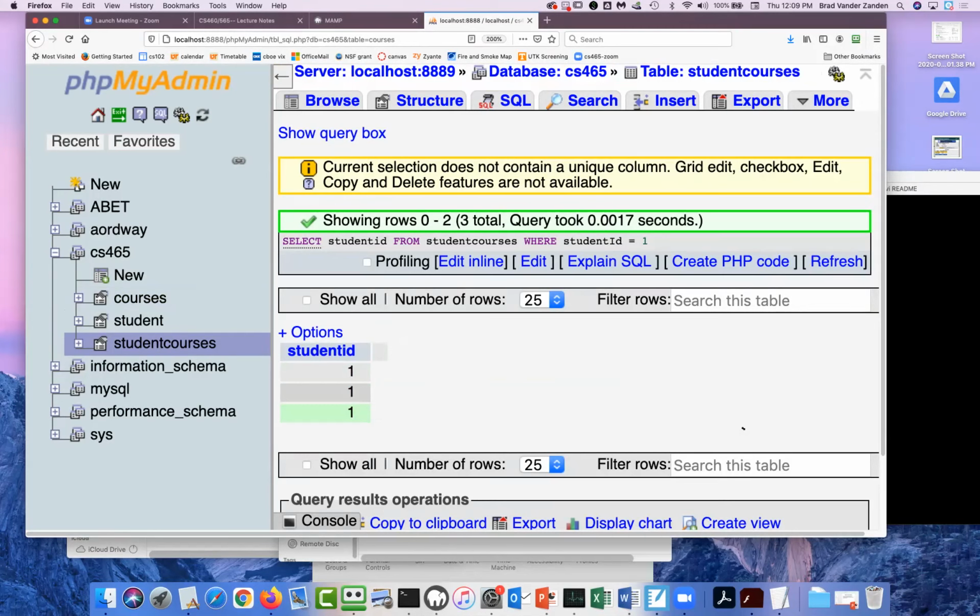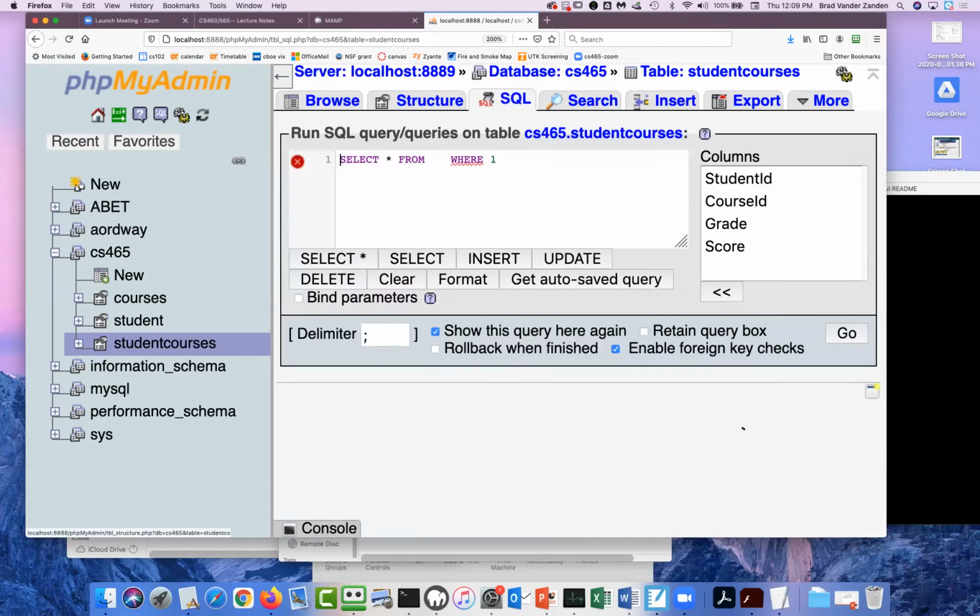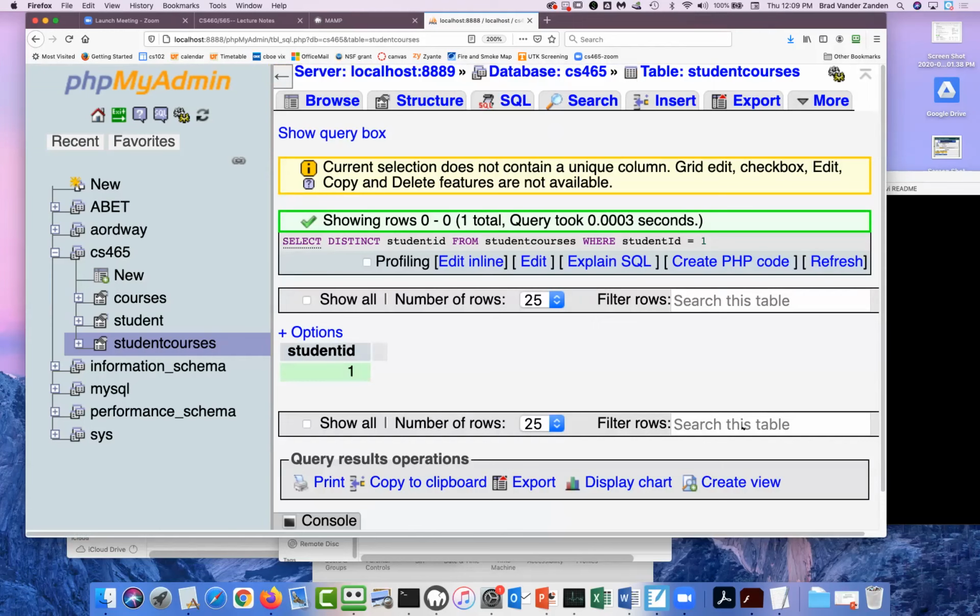But oftentimes you don't want duplicate tuples in your output. So you can get rid of duplicate tuples by saying select distinct. If you say select distinct, then it will remove duplicate tuples. And that is sometimes a helpful thing to do. So that's a couple other bells and whistles with your select statement. Okay, so those are fairly simple.